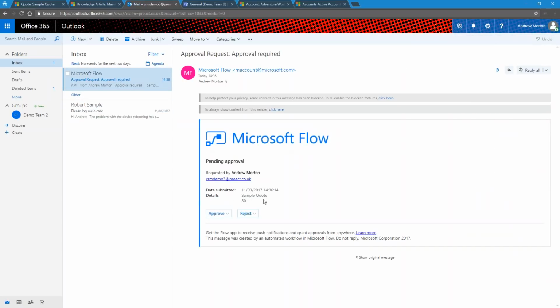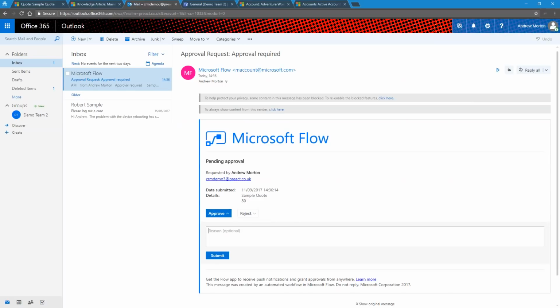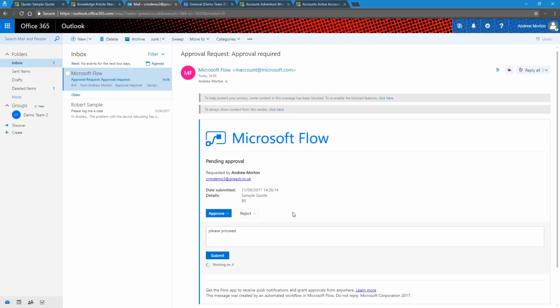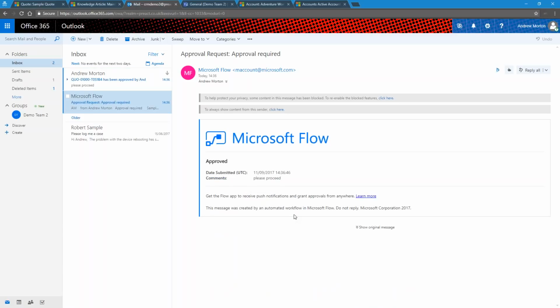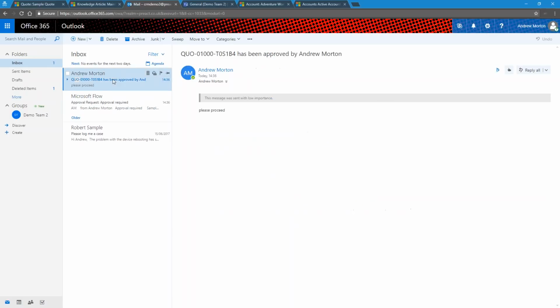There we go. I need to say whether I approve this sample quote. I can approve it. I can reject it. In this case, absolutely, I'm going to approve it. So there we go. Just put a comment in there. Please proceed. Submit that. So that sits within the approvals area of Flow, goes away, and again, goes back to Flow, runs the next step of the process. There we go. So the quote has been approved by, in this case, me, but please proceed.